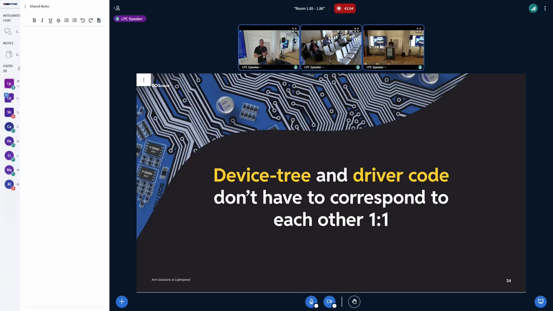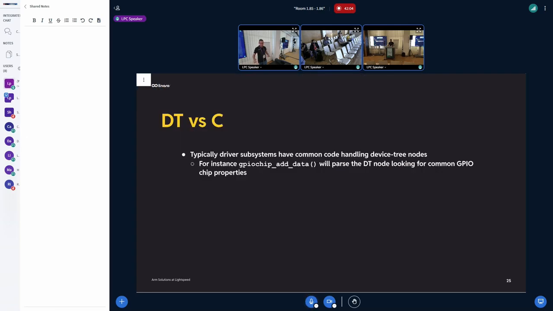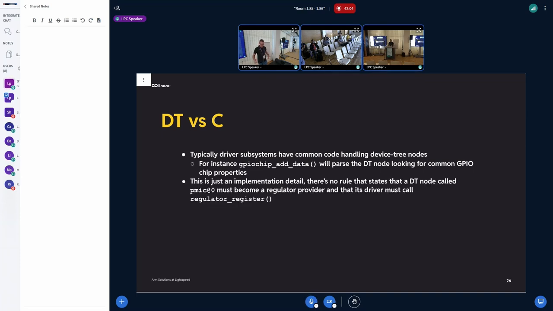The good thing about device tree is that there is no reason for device tree to map to C code in drivers one-to-one. There is a common misconception that if you have a regulator or a PMIC node in device tree, or a GPIO controller node in device tree, then this has to map to a GPIO or regulator driver in C code. There is no such rule, and it's not required, not enforced. You can very well have a node in device tree that looks like a PMIC, but the underlying C driver does something completely different with it. And that's fine.